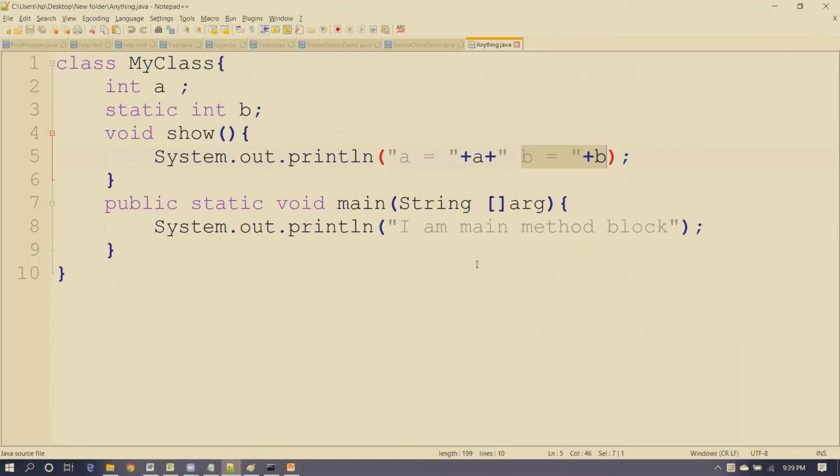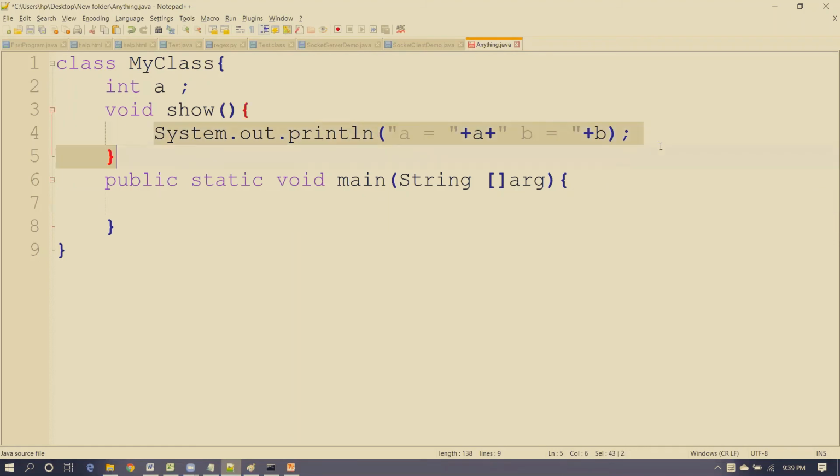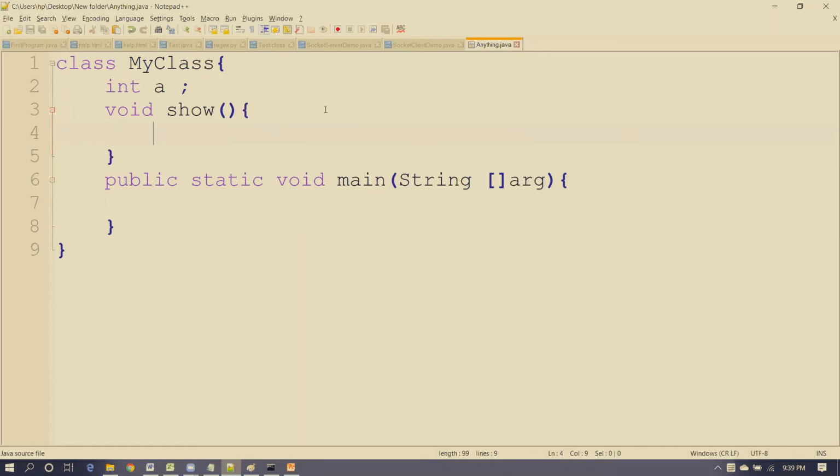So what is this? Just delete the static, this one. In Java, this is perfectly all right. If I write integer a like this, and I want to initialize, this will not show any error, because this is the instance variable, and this is the local variable of the method. So you can create the same name for the instance variable and the local variable.